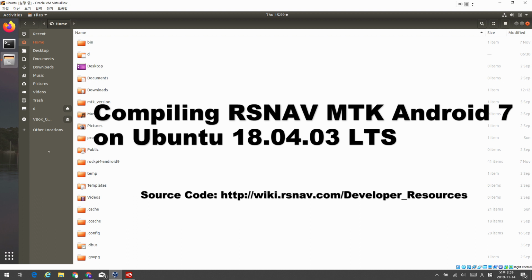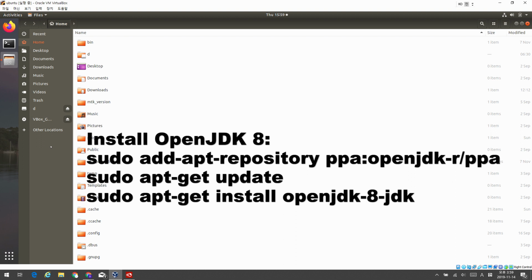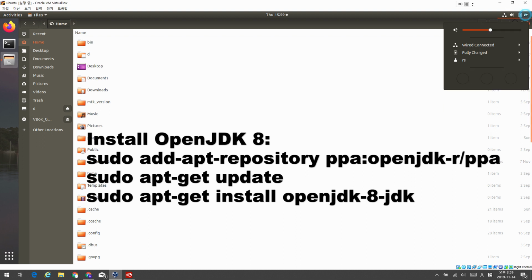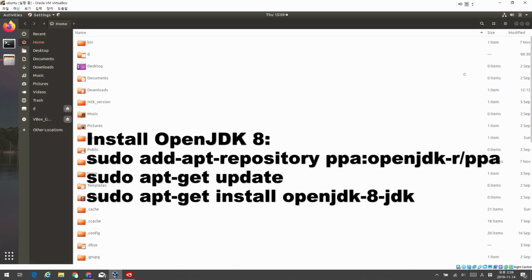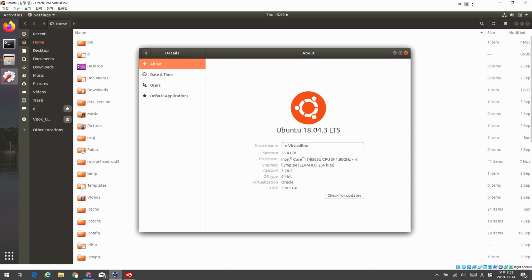Hello, today we'd like to show you how to compile the Mediatek version Android in Ubuntu. So currently I'm running in Ubuntu 18.04.3 LTS.